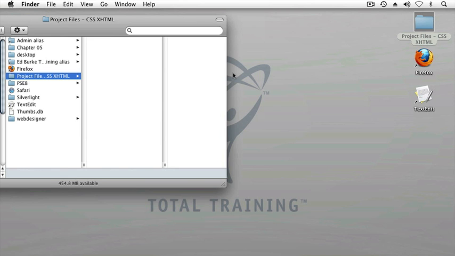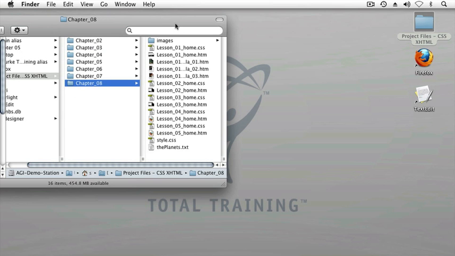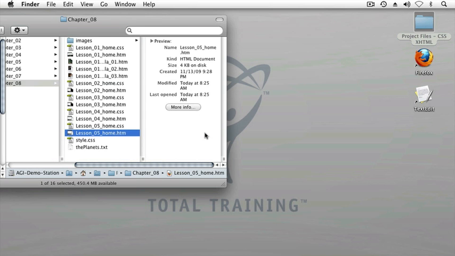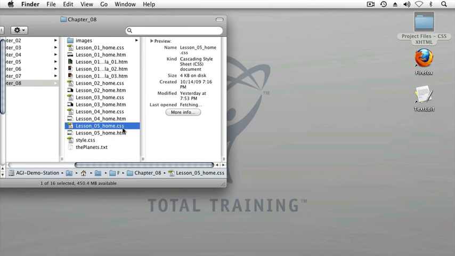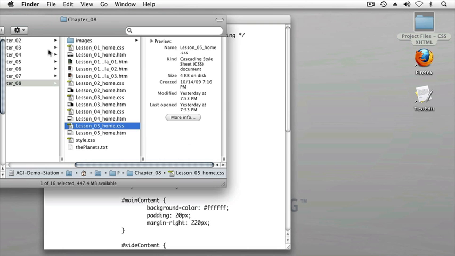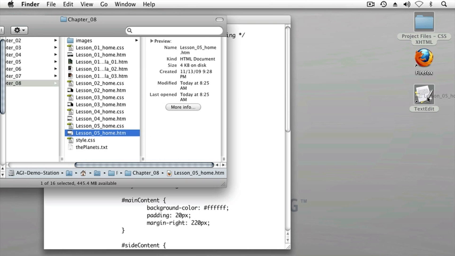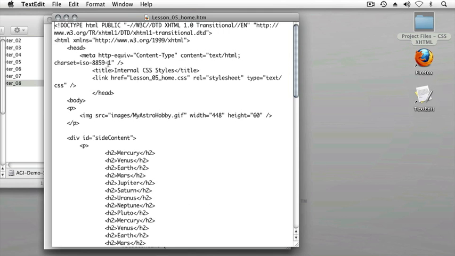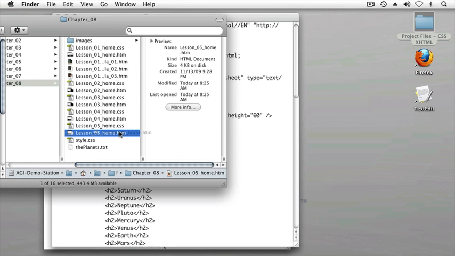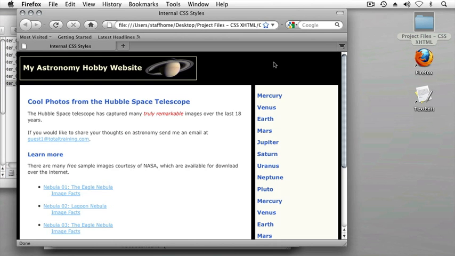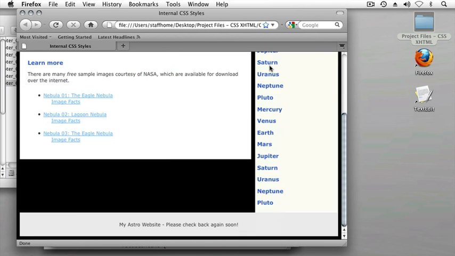In the Project Files folder, in Chapter 8, I'm going to open both the lesson_05_home.htm and accompanying CSS file in TextEdit, and I'll do so by dragging the file onto the TextEdit icon, perhaps Notepad on the PC. And I'm going to also drag my HTML file onto my Firefox icon on my desktop to launch that file in Firefox.